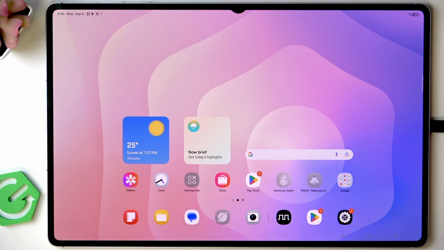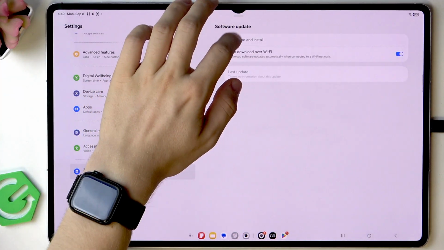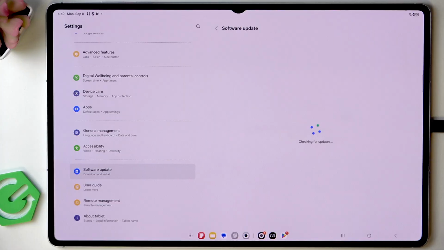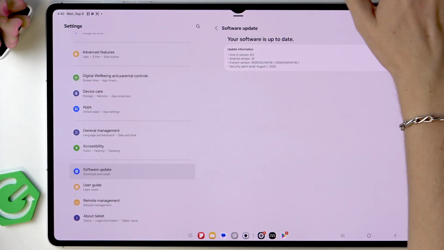And if this didn't help, then check for software updates on your tablet by going to settings, software update, download and install. And if there's any update available, try installing it, so it may fix some issues that there may be related to the software.